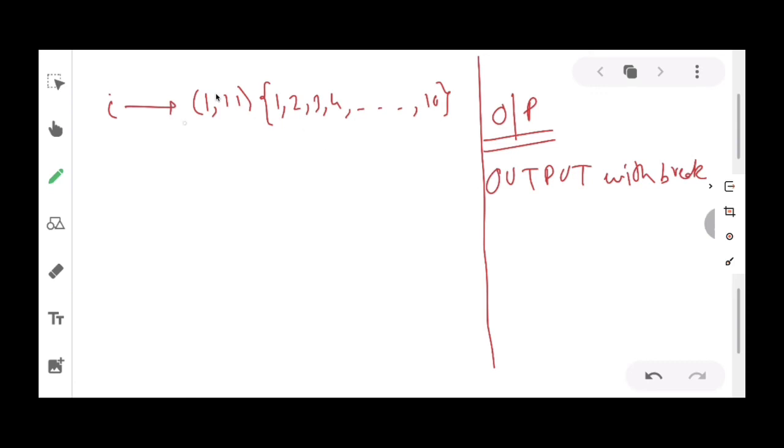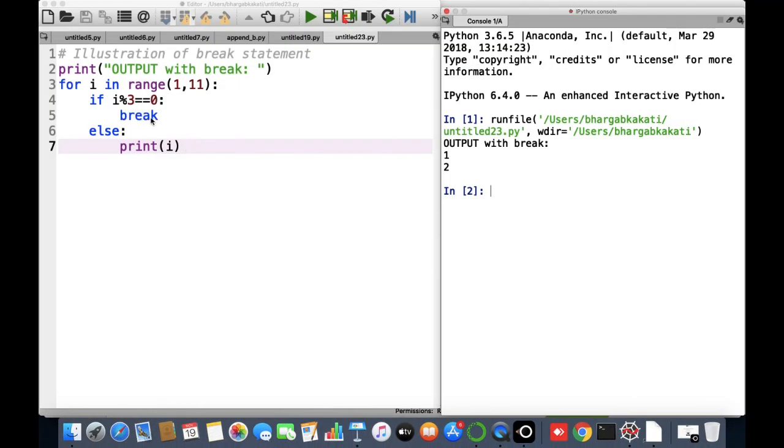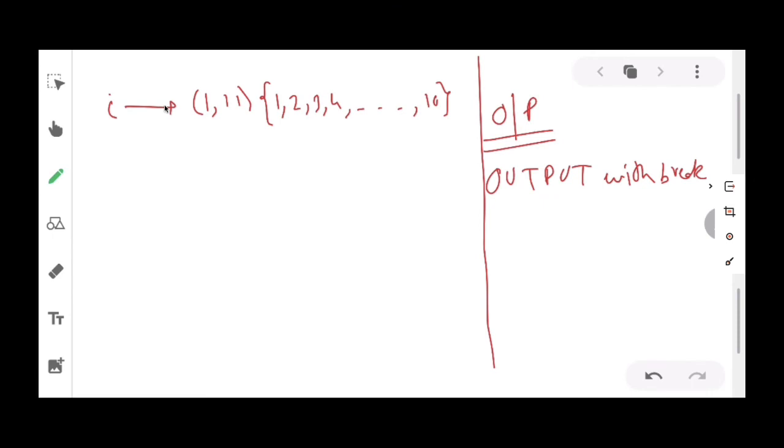Now within that we have a condition. Look at the condition. What we have? If I modulo divide 3 equals to 0. Let me write the code. It's a small code. If I modulo divide 3 equals to 0, we have the break statement here. Else we will print the value of I.